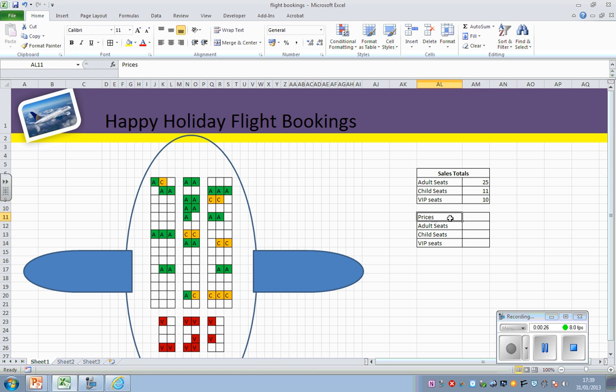And like I did with the other one, to put the title on the table, I've selected two cells together. I'm clicking on merge and center, and I'm going to make the text bold in that box. So this is where I'm going to write in what the price of these seats are.